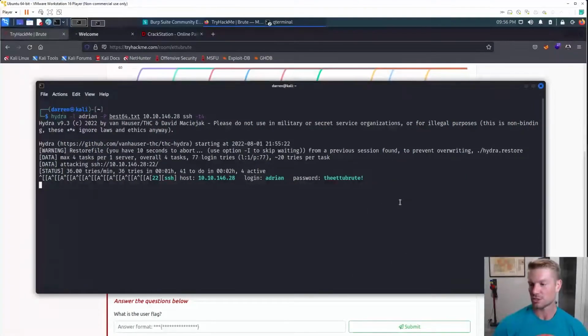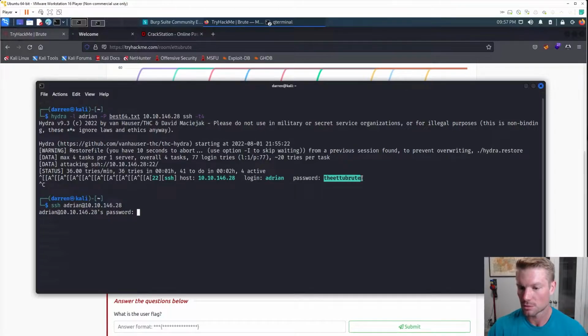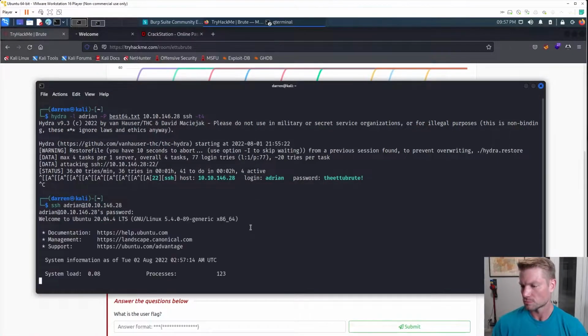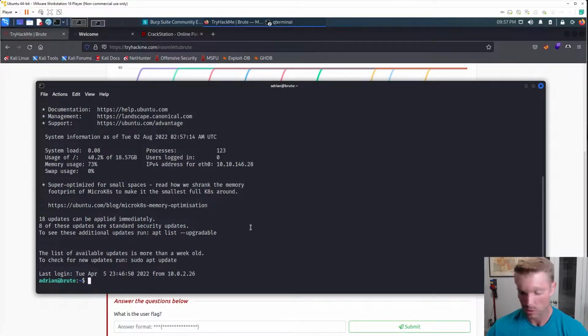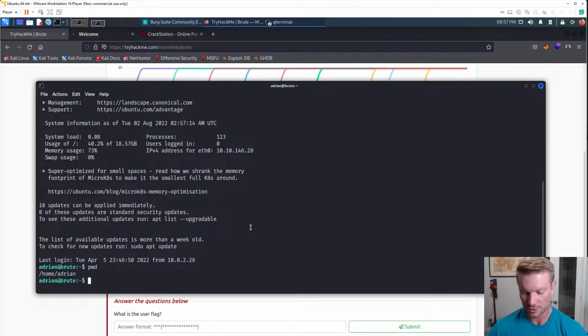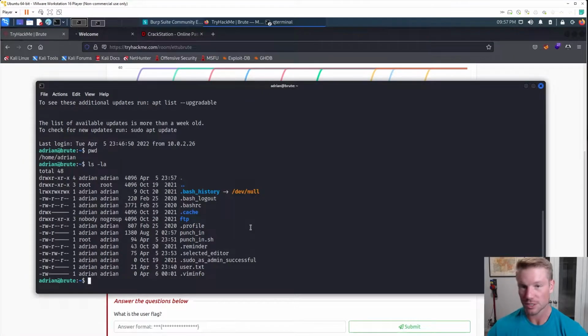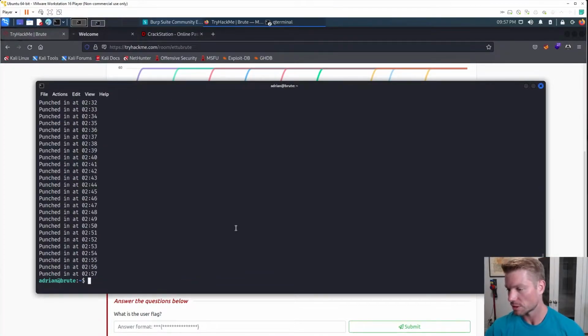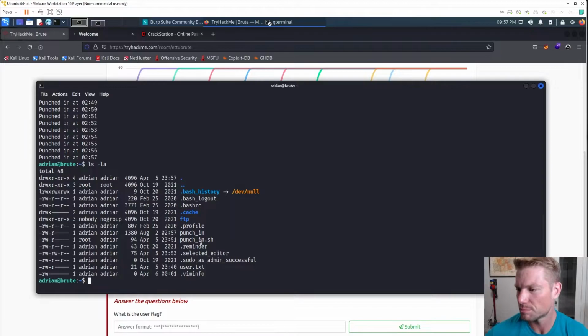and so let's go ahead and jump into SSH. Get a nice, beautiful shell with Adrian. All right, Adrian's files. Look at all this stuff we couldn't look at earlier. So cat punch. Okay, so punched in. Looks like it's doing punching in at every minute intervals.